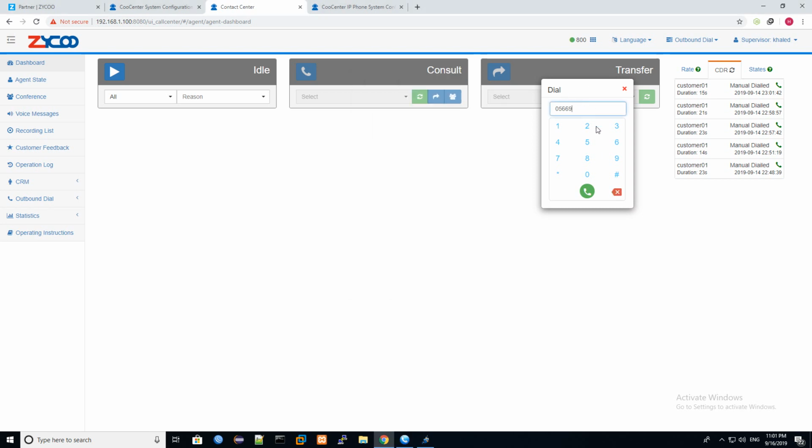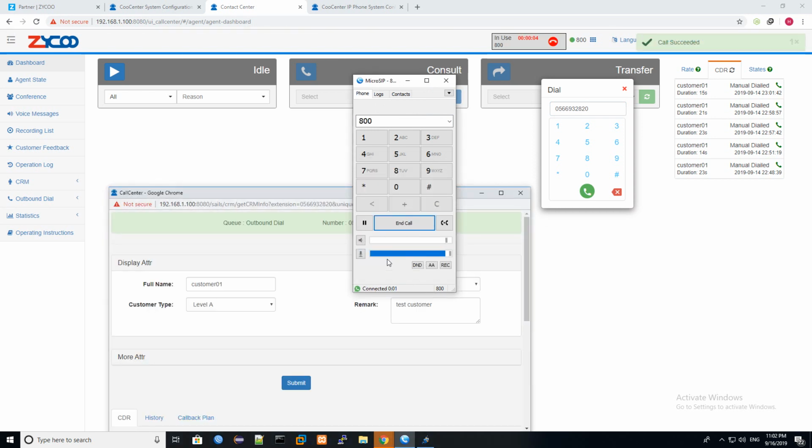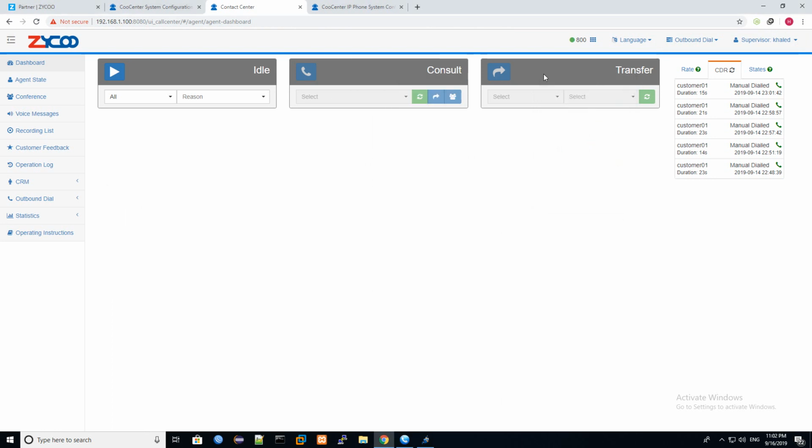So we can now call from web browser. You can call any external number and you click answer to give permission. Now I create the call, so I will end the call right now. So this is simple how you can call from web browser.